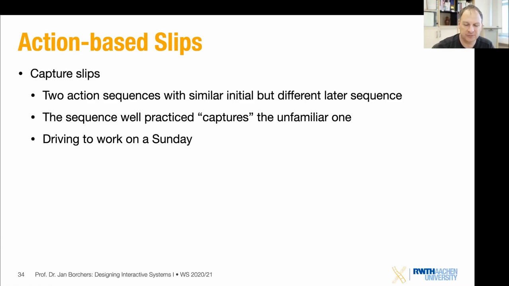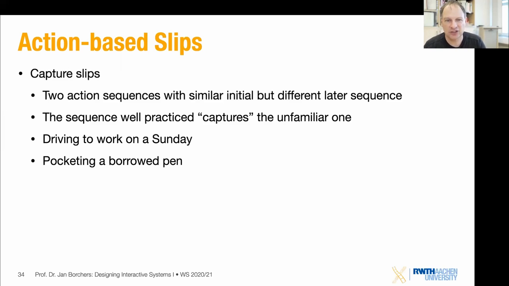Or very common, you need a pen to write something down. Somebody gives you a pen, you write your signature, whatever, and then you pocket the pen. That's not because you're an evil thief. It is because usually when you take a pen to write something, you put it back in your pocket, right? And it's only in this case, when the pen was somebody else's, that the starting sequence of writing something down captured the end of the sequence, and you pocketed the pen. So that's capture slips, fairly clear, I think.